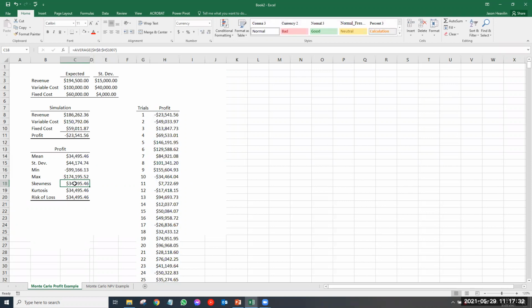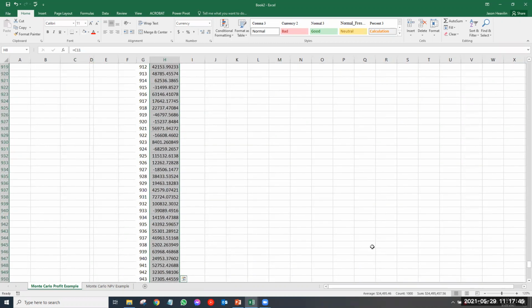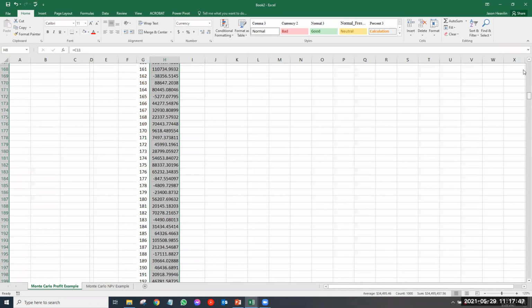Now, before I do skewness and kurtosis, let me go ahead and talk about a histogram. So I'm going to go here, Control Shift Down. So it goes all the way down to those. So I have highlighted all the profit entries.